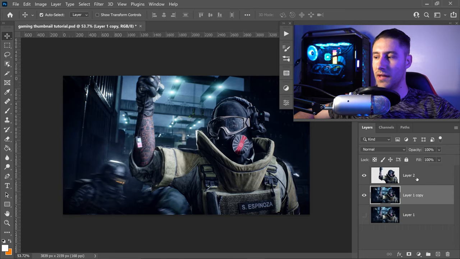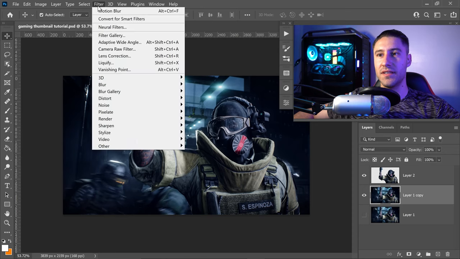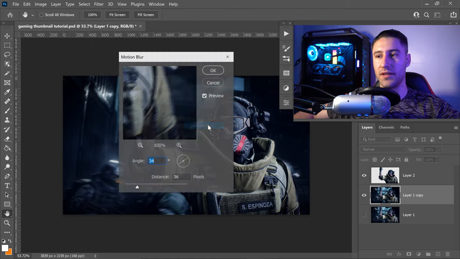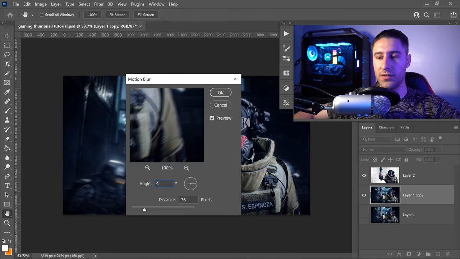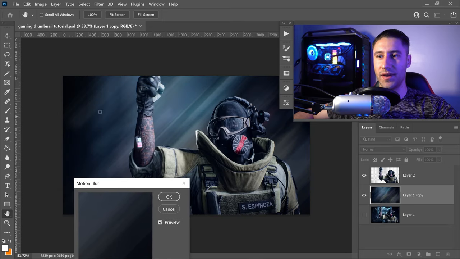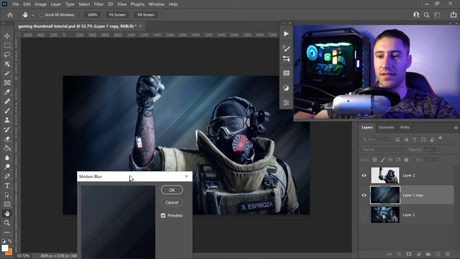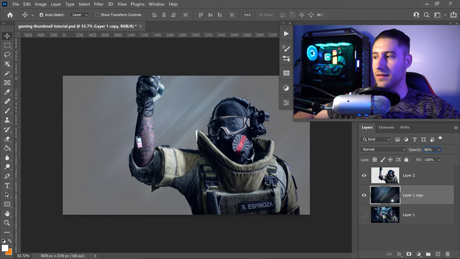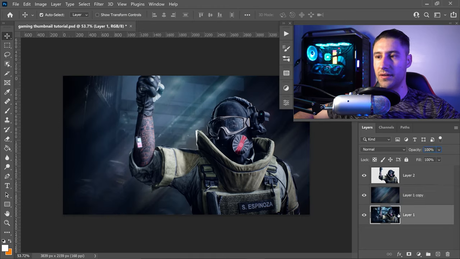Right, so let's start on the very first effect, and this is the one that I am just obsessed with. It is so simple and so cool to create. All you have to do is go to Filter at the top, go down to Blur, and then go to the one that says Motion Blur. If you set the angle to 45 degrees and then set the distance to 1400, it will create this really cool effect where it's got these rays coming down. If you press OK, you want to set the opacity to 80% and then unhide the original background so we can still see it.